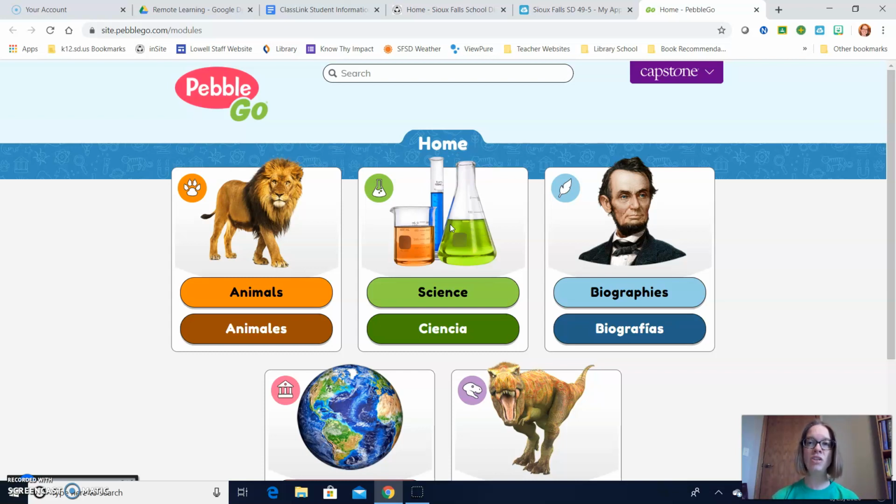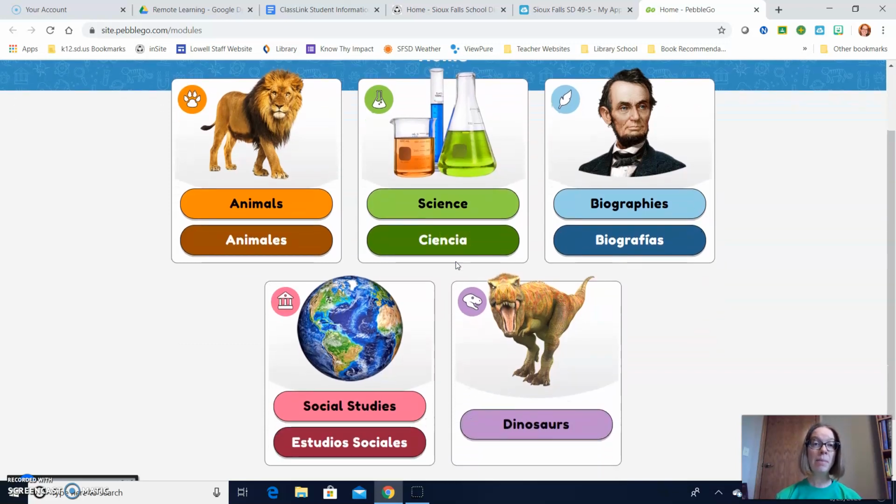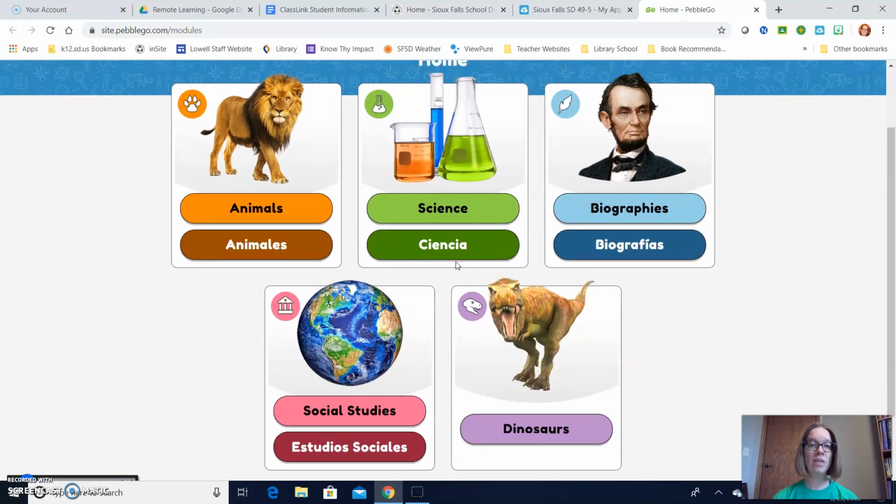Again, it would be engaged, ENGAGED, and the password learning, LEARNING. And in PebbleGo, you have lots of options for different things for you to read.